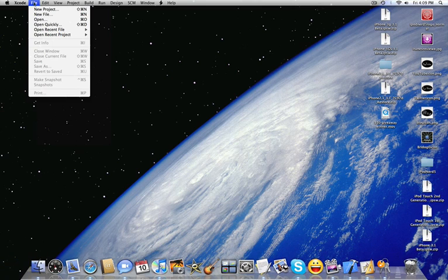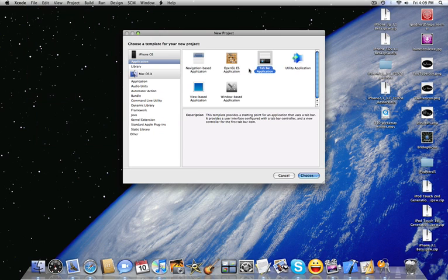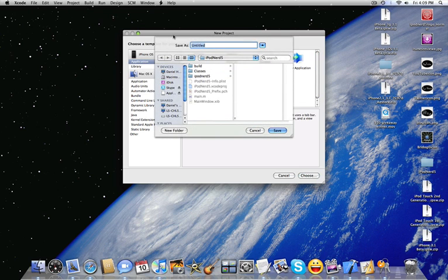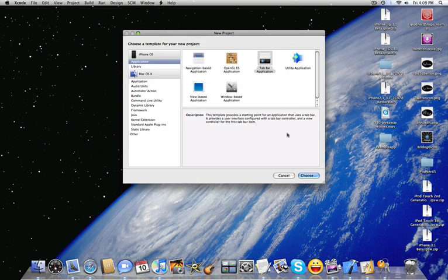So let's go for a UIWebView and a tab bar application. Let's go to new project and choose tab bar application. I'm not going to show you how to do a tab bar application in code because that would take way too long, so I'm just going to make it simple. Let's call it example app. I'm going to save it on my desktop and save.